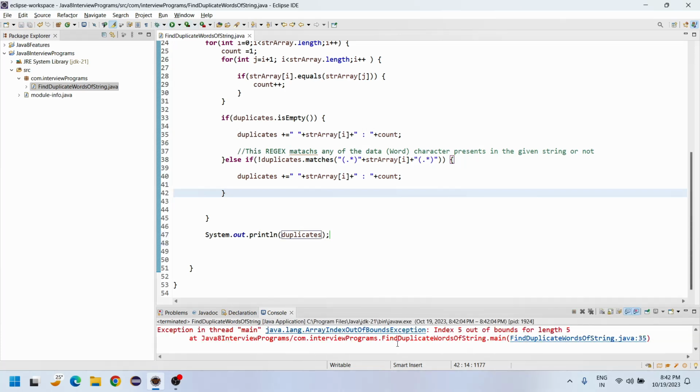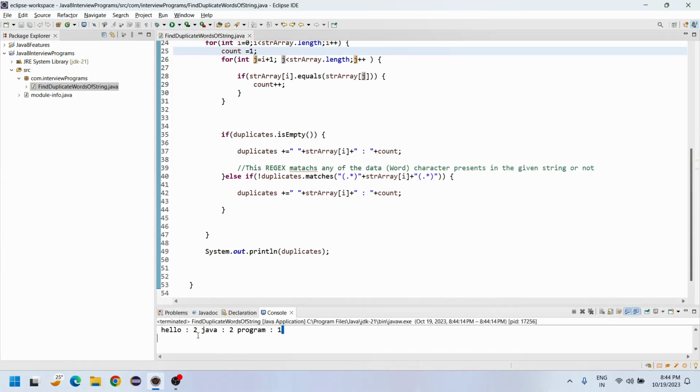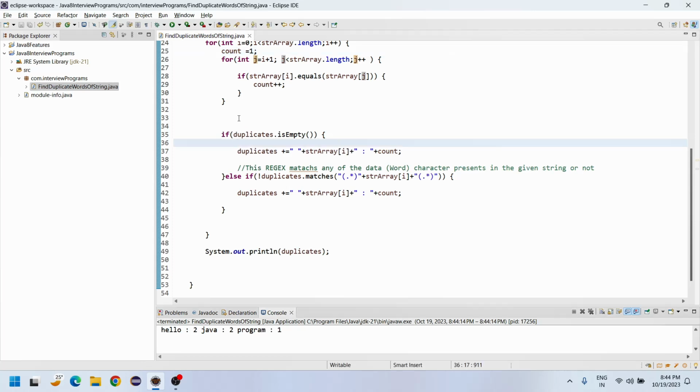Why the array index out of bound exception? My bad. The main reason for the index out of bound exception is that instead of using j here, I have used i. That is the reason it gave the exception. Now let me execute this program. Now we can see 2 times hello, 2 times Java, and 1 time program as per the given input.